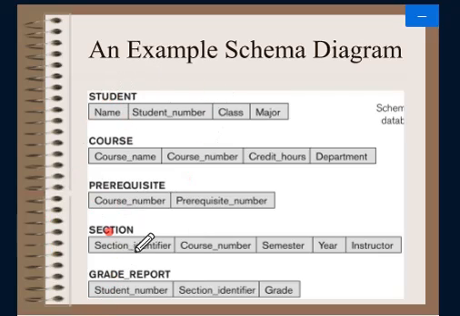We know what all data we have to store in the database, so the structure is ready. Now I have to implement it, and to implement it I want a language. To define the structure, that is the student table with these attributes, course table with these attributes, prerequisite table, section table, and grade reporting table, each with their attributes, when I want to create it, I need some language. That language is DDL, the data definition language.